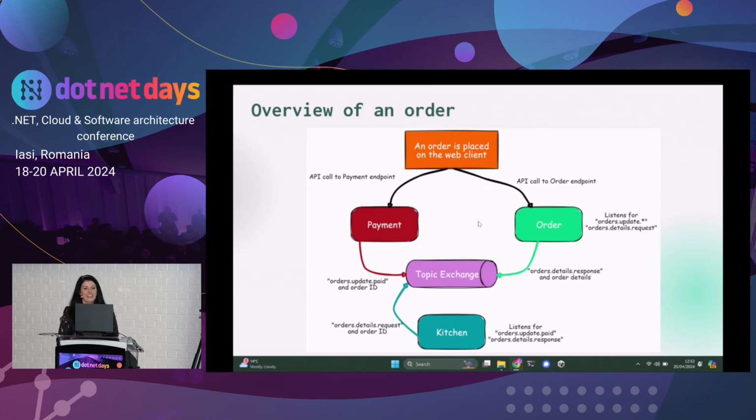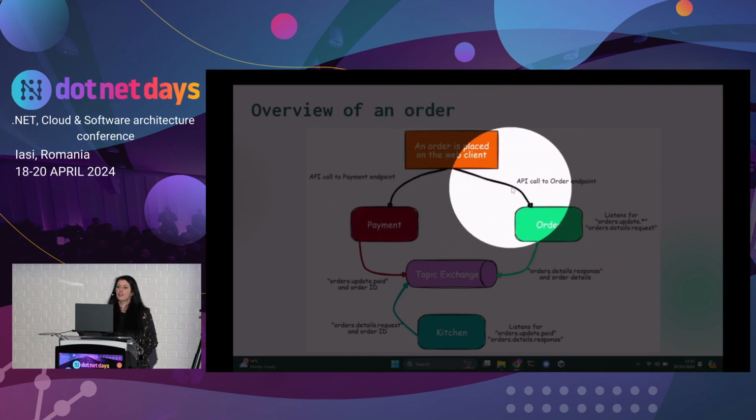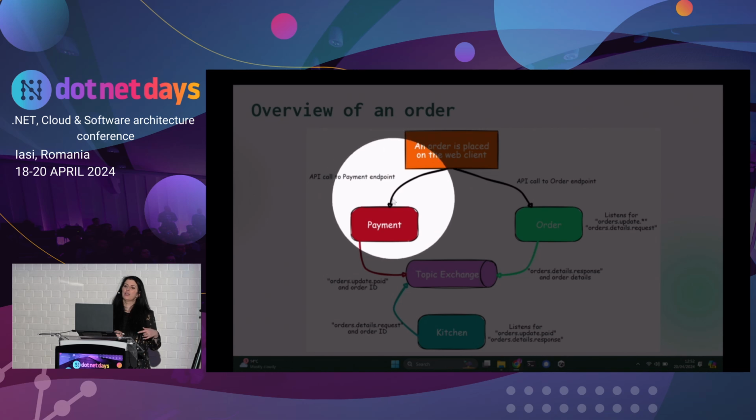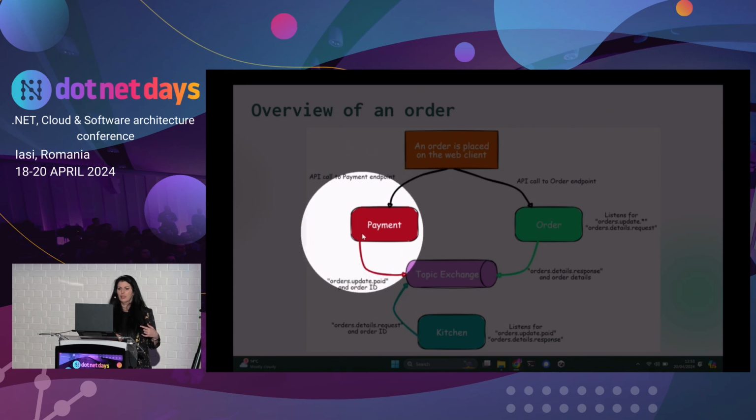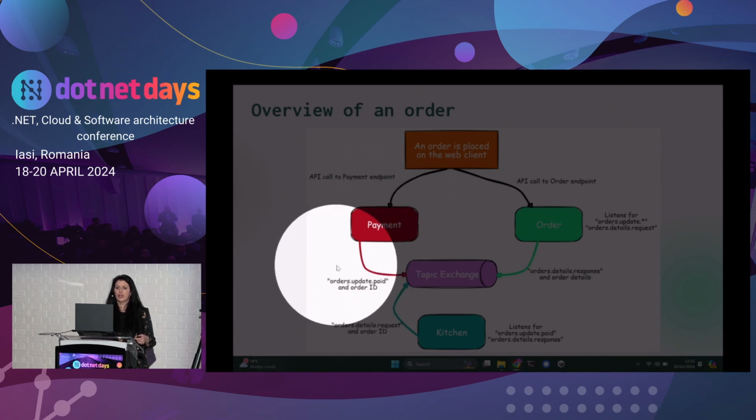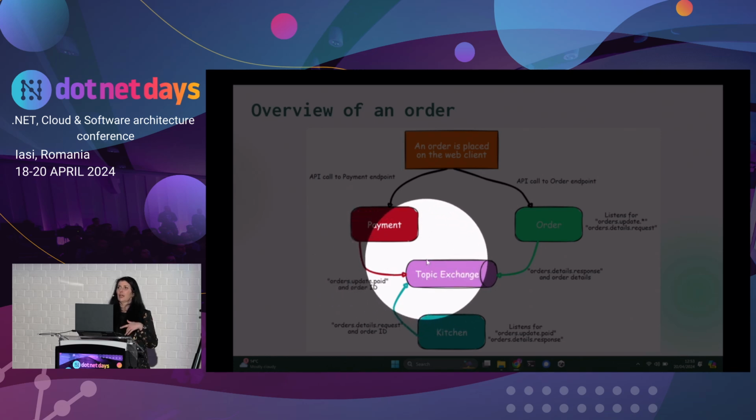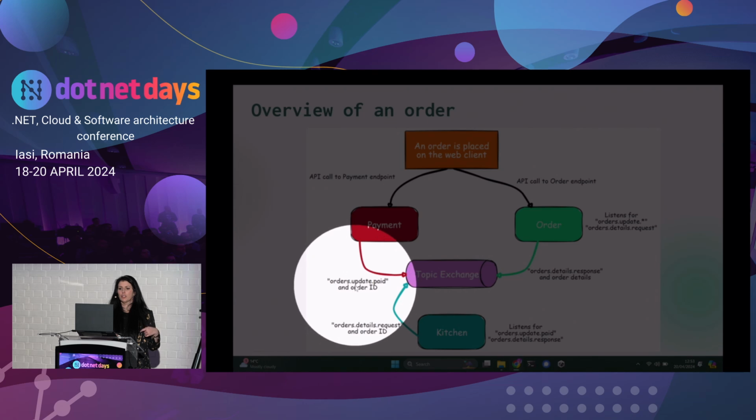Okay, let's go. So at the top here, we have an order come in, and we have two API calls. One to the order endpoint in the order module, and then we have one going into the payment. Okay, so this quoted one, orders.update.paid, is what we call a routing key. If this is a topic exchange in RabbitMQ, which is a very popular message broker, this is a routing key. So we're going to publish an orders.update.paid with an order ID.